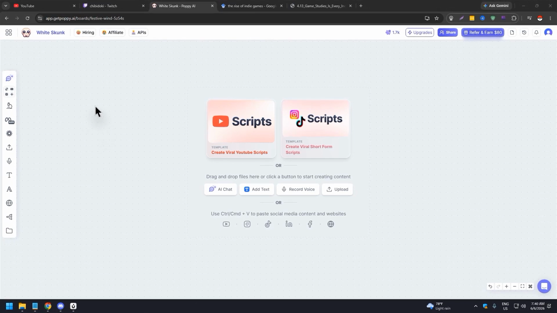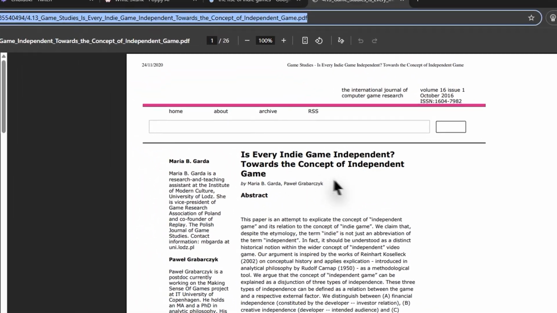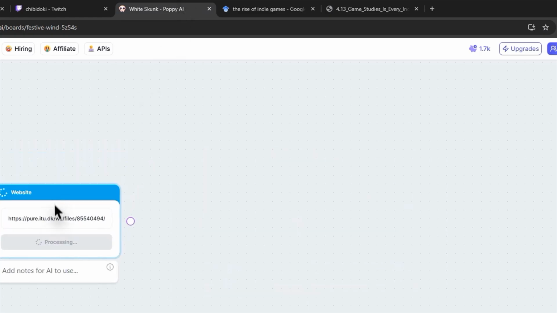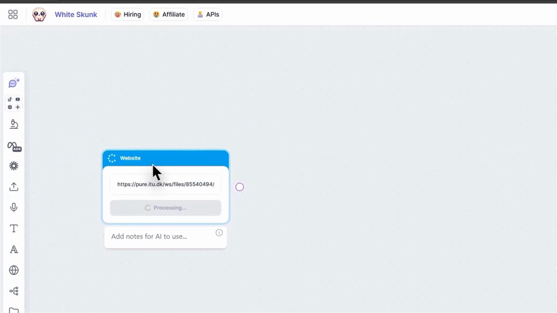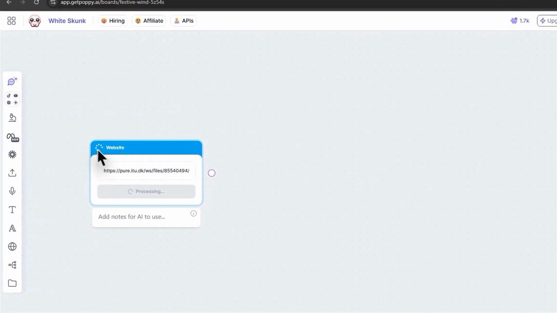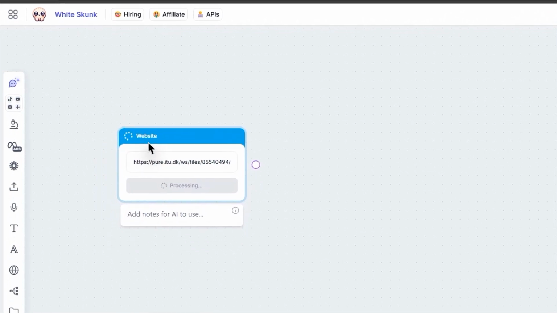Now, once you open your board, you want to first get your research material, right? So if you're using Google Scholar or any scholarly articles online, just get the URL link and then paste it here. Sometimes it takes a while for this to load up. And do take note, this is a tip: if it's still loading up and you connect it and you use Poppy Chat, it might not read it yet. So again, make sure that this has loaded up first before using it.